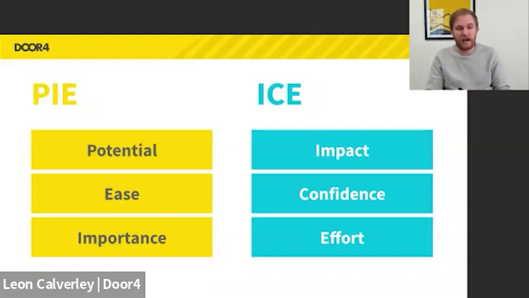So a common framework, well, two common frameworks here. So we've got the PIE framework. So this helps you understand where to test and which page you should be testing on. So it stands for potential, importance, ease. So potential is how much improvement can be made on the web page. The importance is how valuable that page is, so how much traffic it gets, and does it convert already? And then ease is how complicated it would be to make changes to that page or template.